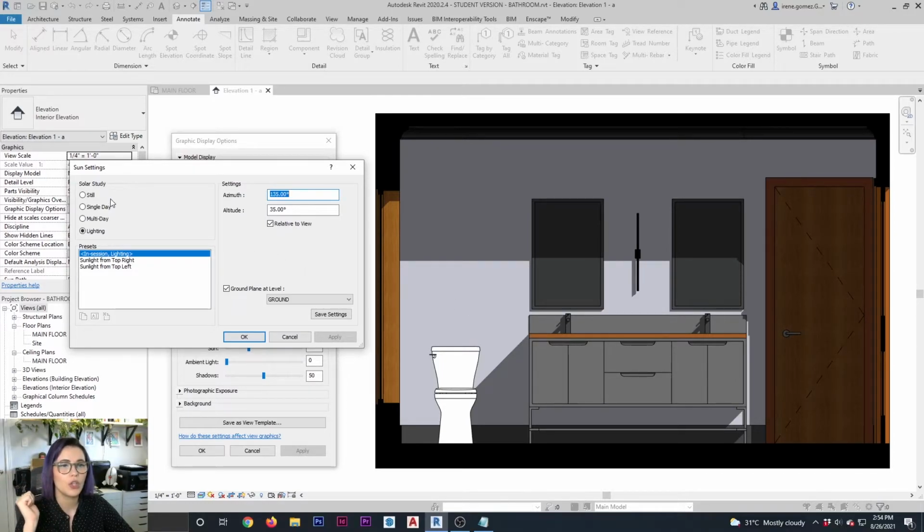First of all, you do not need to work with any of these solar study options. Keep it at lighting, keep it at in-session lighting. And the most important thing is that you want to check on relative to view. Relative to view basically means that your sun is determined by the view you're currently on instead of being determined by your project north, so to speak.